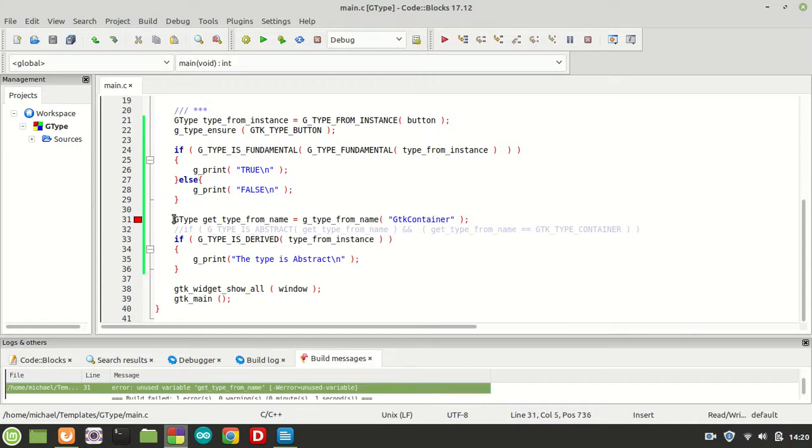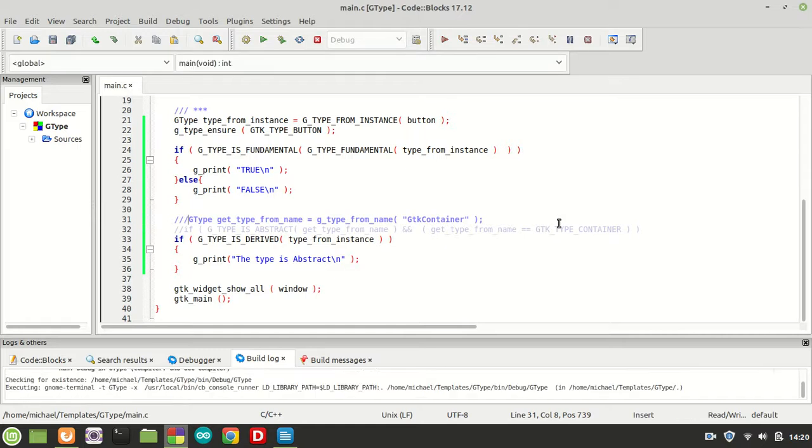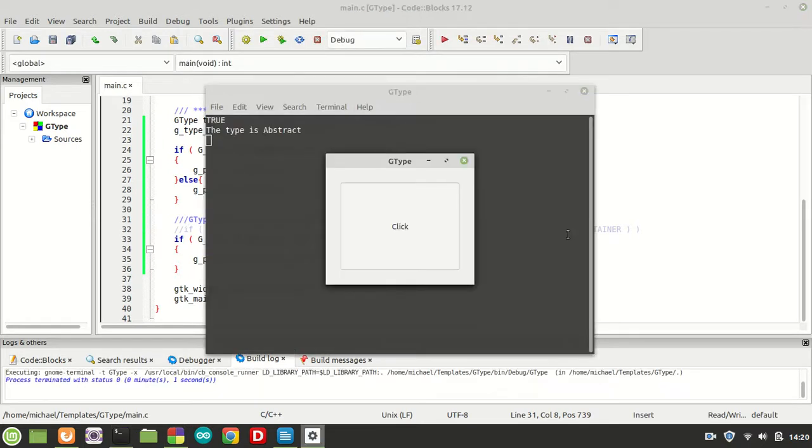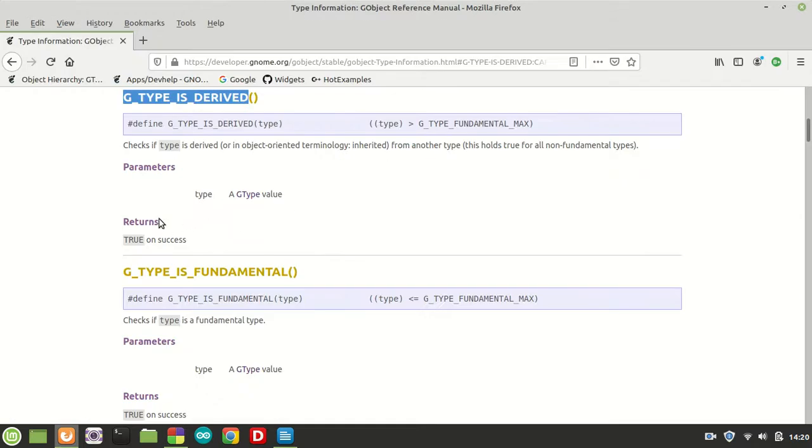Also, if we call the type from instance, which is our button in this case, then of course we need to comment out this part as well. We are not working with it anymore. Then you will see that everything works fine as it should. This is the way these things are working. We can check basically if it's really derived or not.